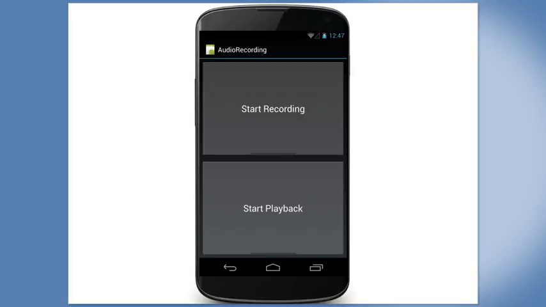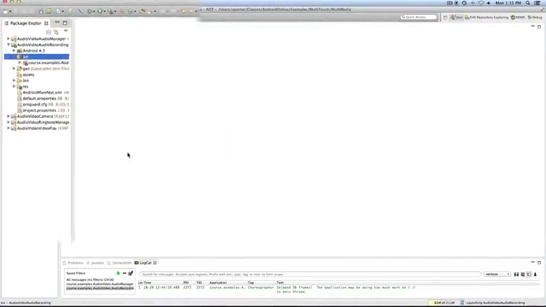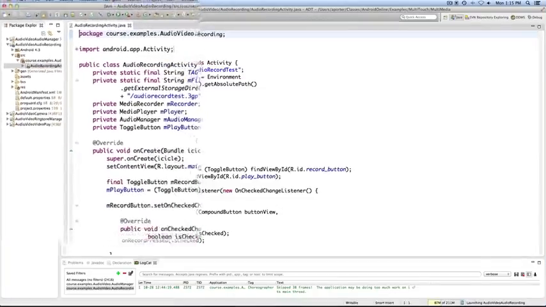Let's look at the source code for this application. Here's the audio recording application open in the IDE. Now I'll open the main activity.